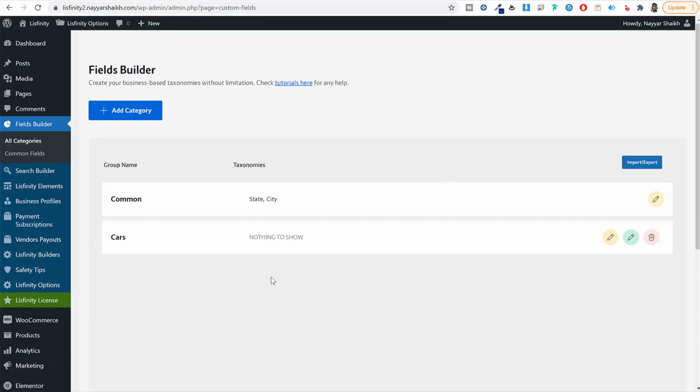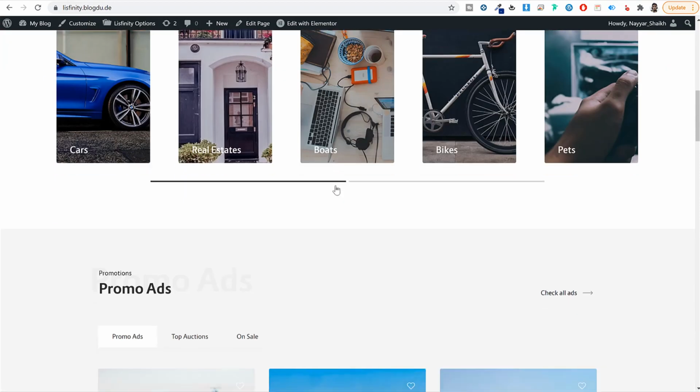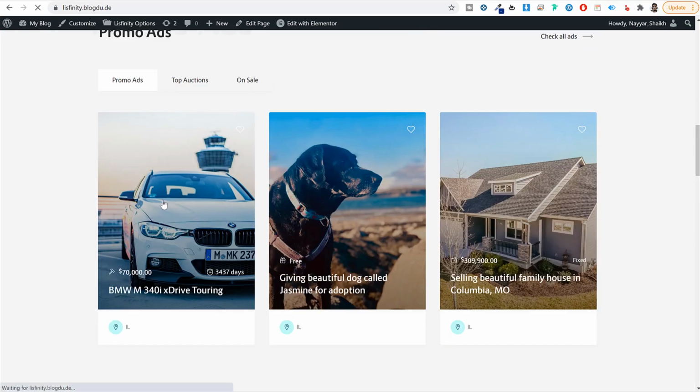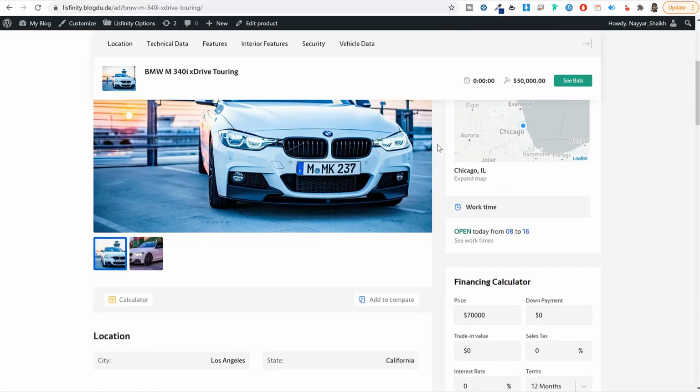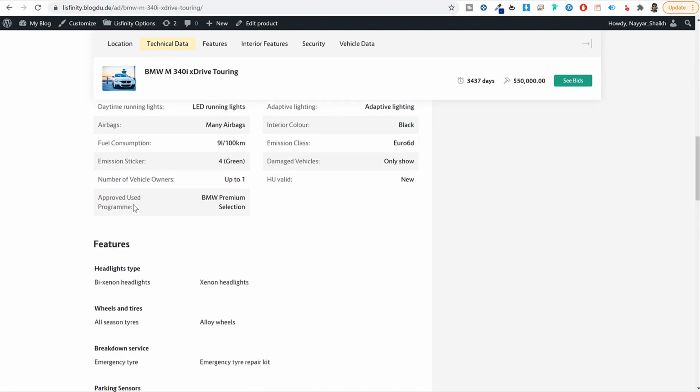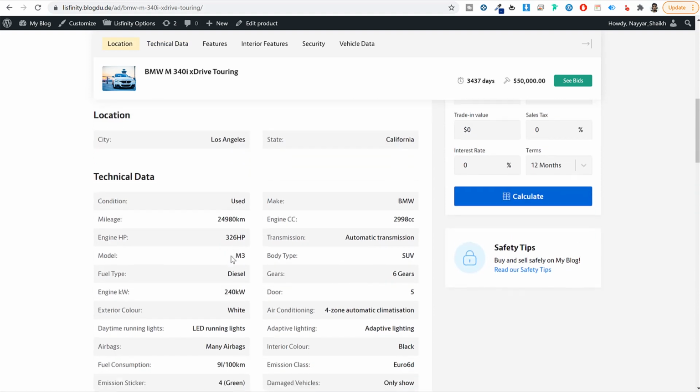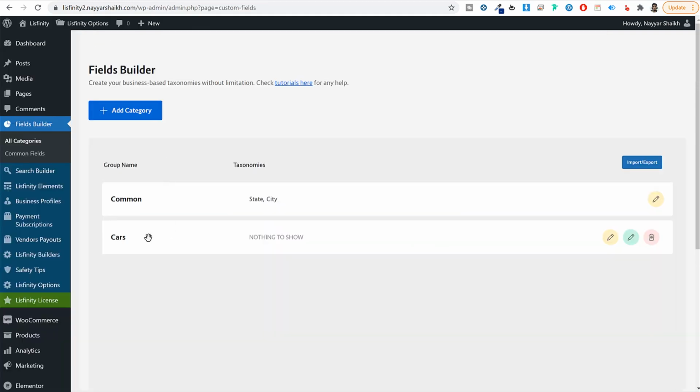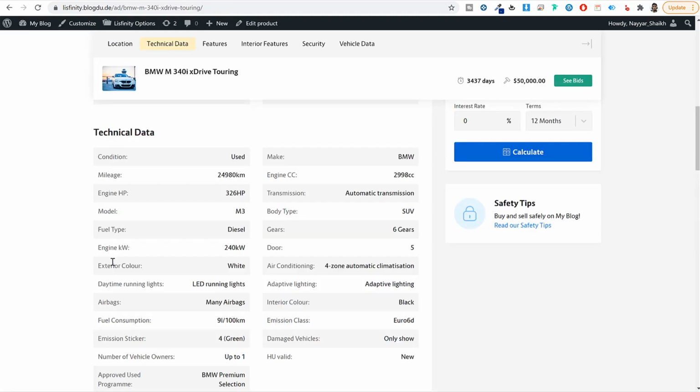Now we have created this category, but it is still empty. As you can see, nothing to show. So we need to add a few things under this category. Let's see how that is done. First of all, let me open a single car listing so that we can understand how it works. If you see this car, we have different fields over here. For example, condition is a field, make is a field, body type is a field, gear is a field, headlight type is a field. So we need to add different fields for different categories. Because you are working on this cars category, we have to add these fields.